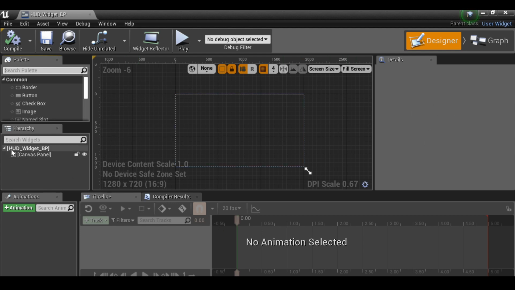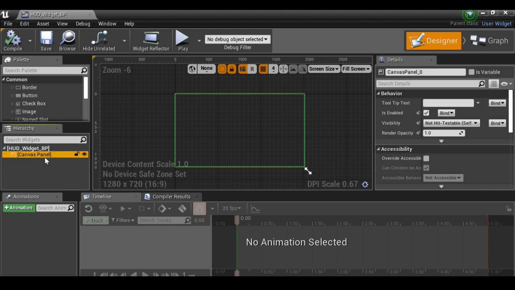So straight away we can see we have the HUD widget blueprint, and it automatically has what's called a canvas panel. So anything that we want to display on the screen, we're going to drag and just add it to the canvas panel. So let's first add a crosshair to the center of the screen.